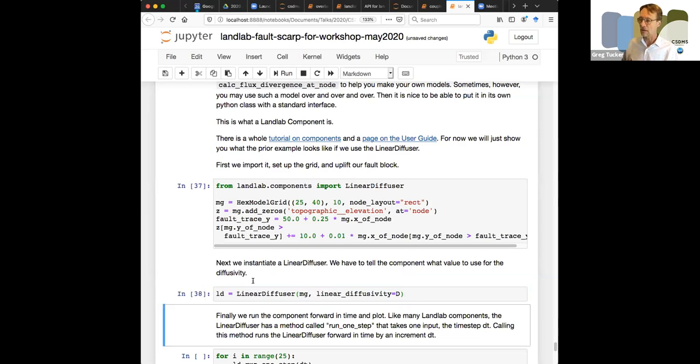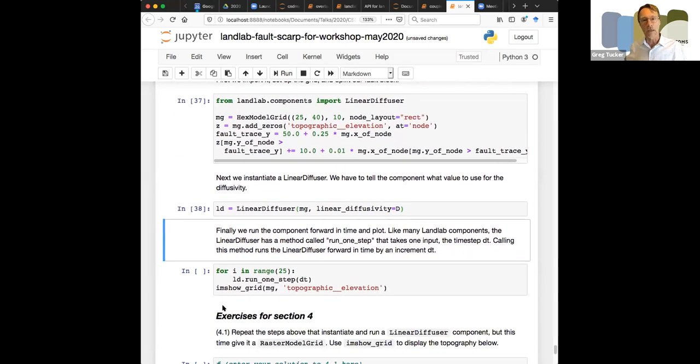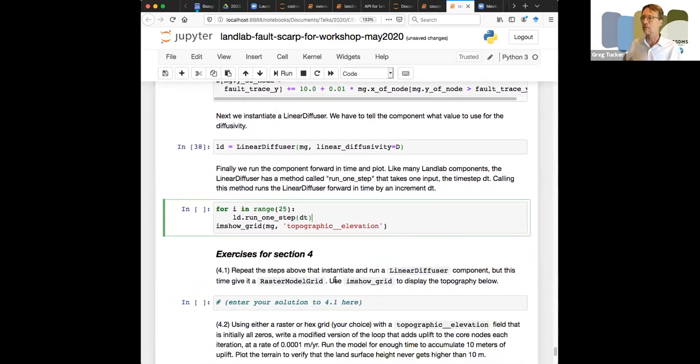All right, now that I've run this line, this variable LD represents a data object that is our component. It has all the data that the component needs in order to run and all the functions it needs to run. So now we're ready actually to have a little loop and run our component iteratively. And you can see in this next line that our loop is pretty simple.